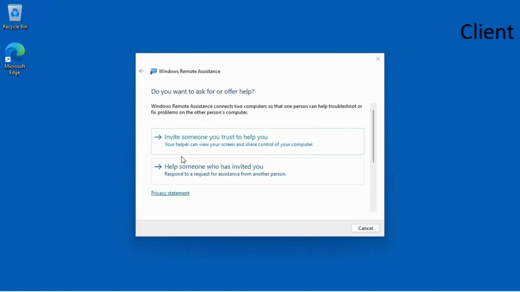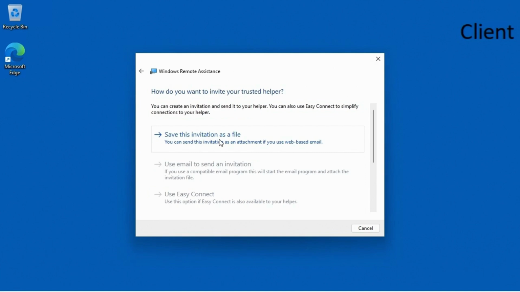And it's asking you, do you want to ask for or offer help? Well, in this case, since it's a client who's asking for help, we want to ask, which you'll see here it says invite someone you trust to help you. Okay, whereas the other option is if you're the helper, you would help someone who has invited you. I'm going to show you that in a minute. That's going to be on the support machine. All right, so I'm going to say invite someone you trust to help you.